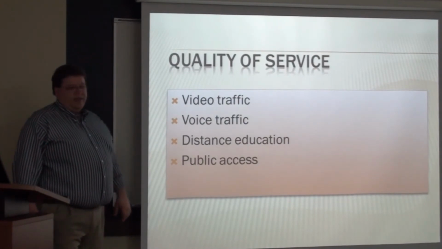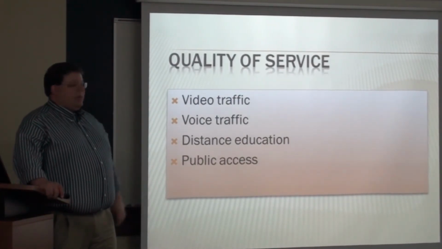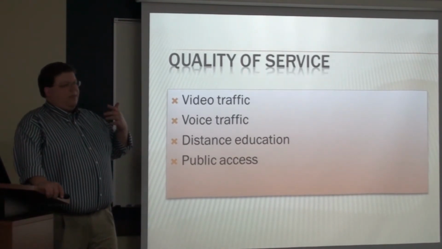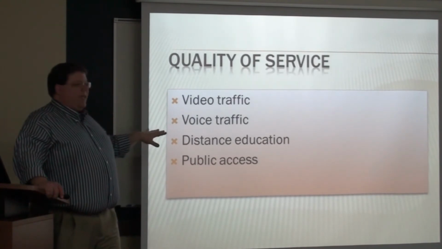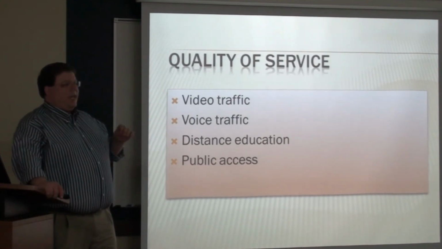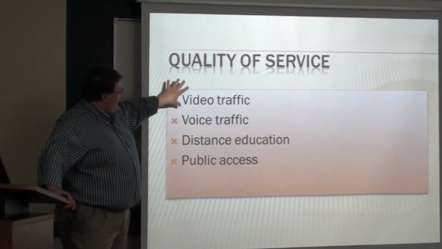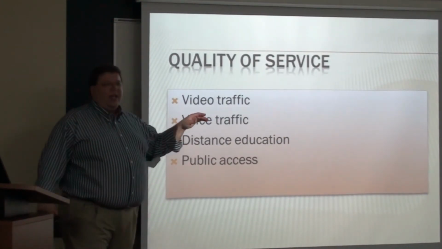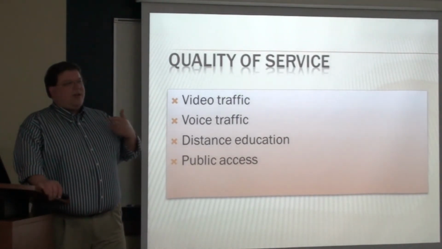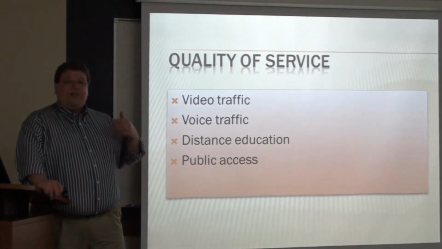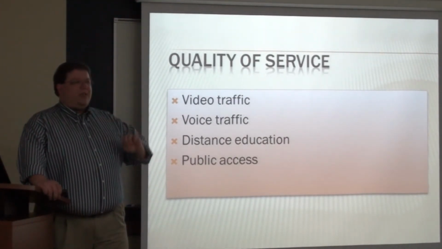Quality of service. Again, like I said earlier, video traffic, voice traffic, if you're doing distance education or public access, these are all reasons why you want to have quality of service on your network. You want to give priority to video traffic, voice traffic, distance education. All of those involve traffic that you don't want to deal with a lot of latency or delay or jitter. Quality of service helps eliminate that.